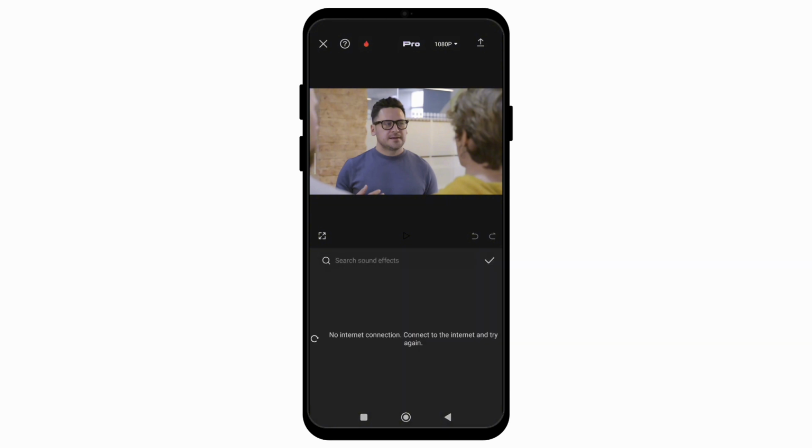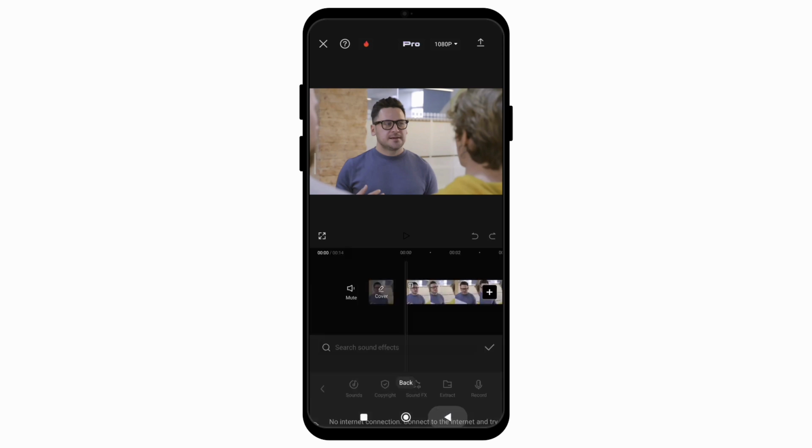After that, we have the option of sound effects. That means the effects you can add in your video. Now, the second option is copyright. Using this, we can check whether the sound we use in our video is allowed to be used or not. And last but not the least, the sound option.